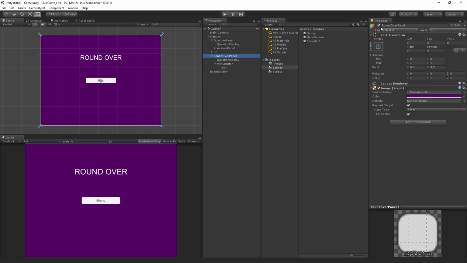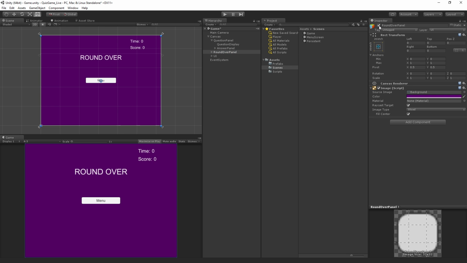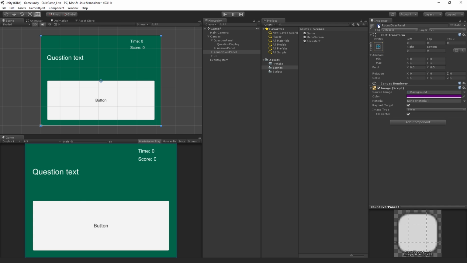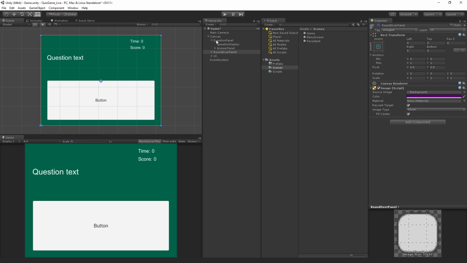And let's put the UI below it so that it can be displayed in front of it, right on top of it, so you can see your score and your time when the round ends. This is going to be deactivated by default, and then we're going to reactivate the game object when it's time to display it and deactivate the question panel. Okay.